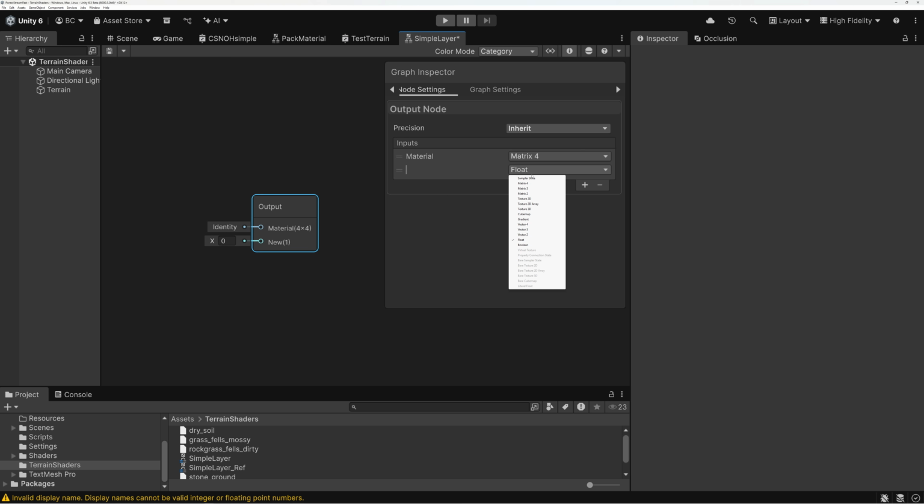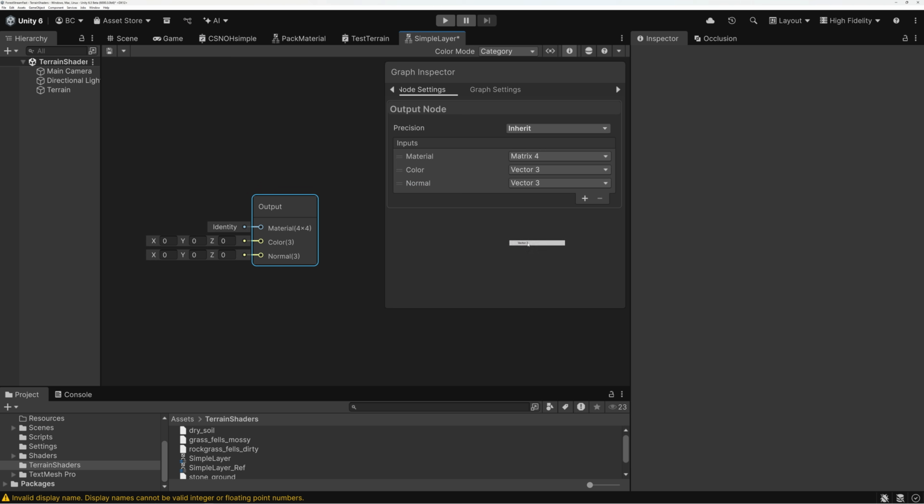But then just for convenience, I'm also going to split these out into their individual components so that you can access the whole thing if you use the material output. But then you'll be able to access each individual component as well if you just grab the one that you want. So we're going to make color a vector 3. We're going to make normal a vector 3. We're going to make metallic. And that's going to be a float.